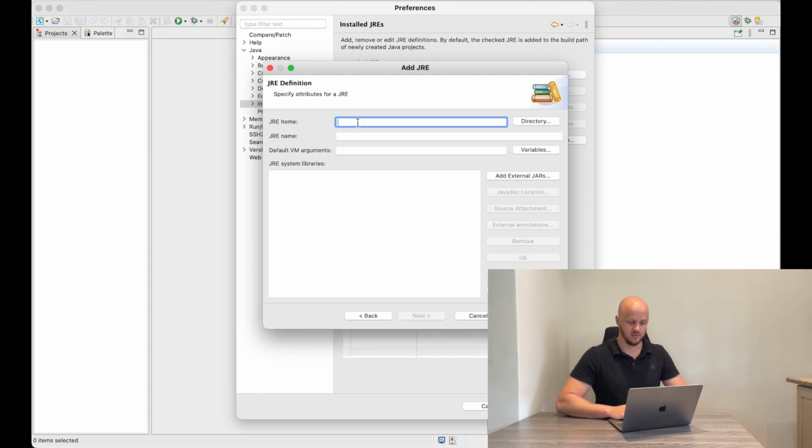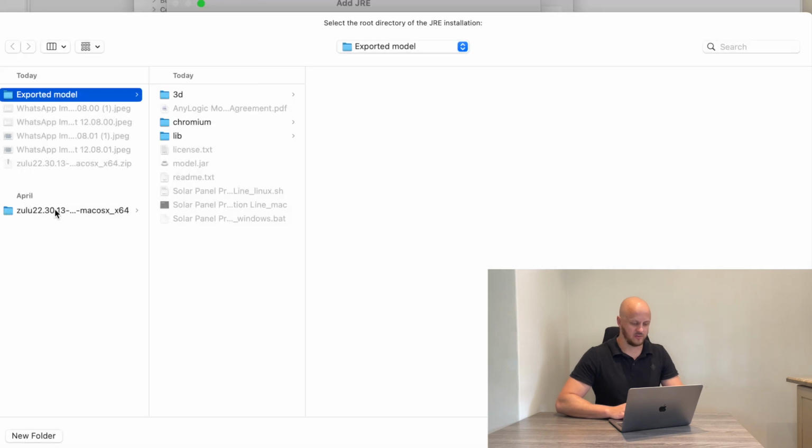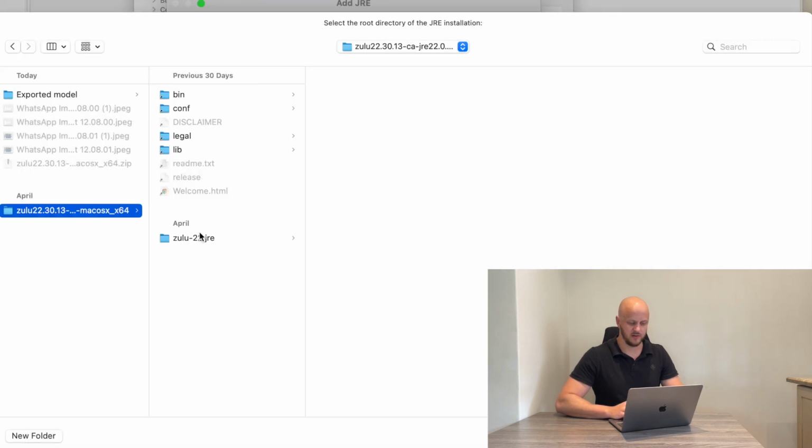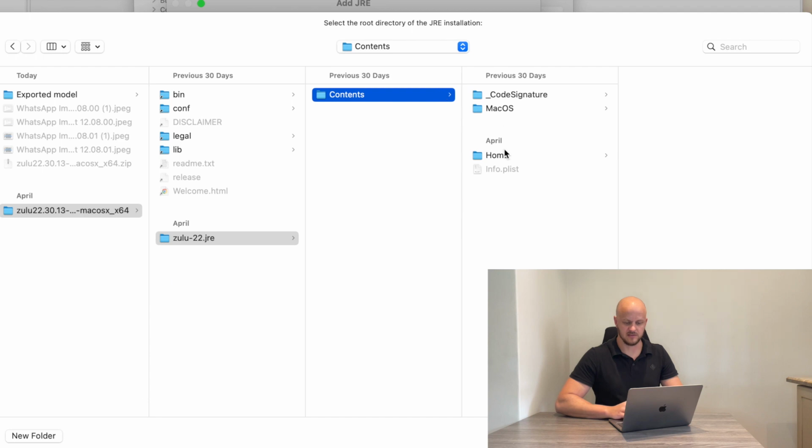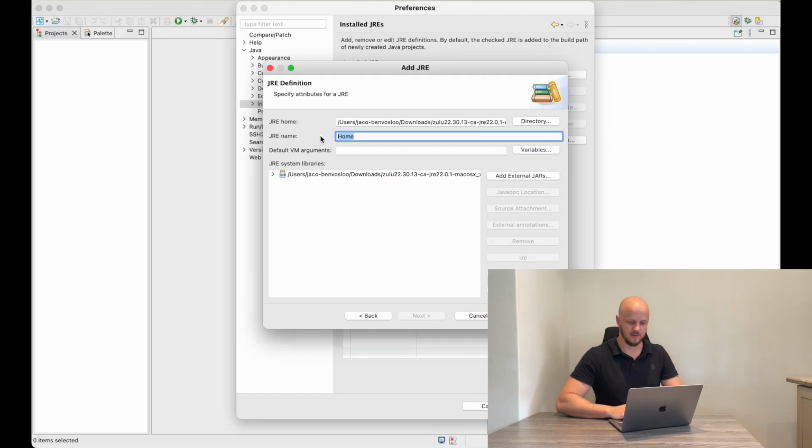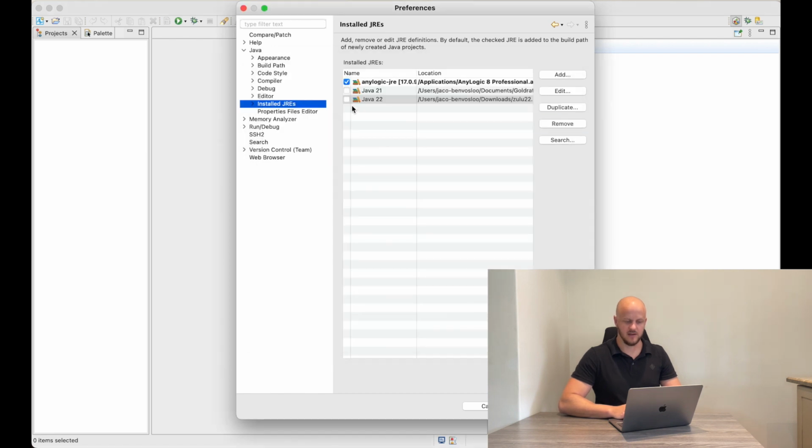We can now choose the home location. So if we go to our directory and we choose in the downloaded folder, here contents, there's the home folder, so here's the home folder, okay, and you can see that it's already identified the JRE system libraries, and I'll just call this one Java 22. We're not going to add anything else, and now it's ready to be utilized in our models.